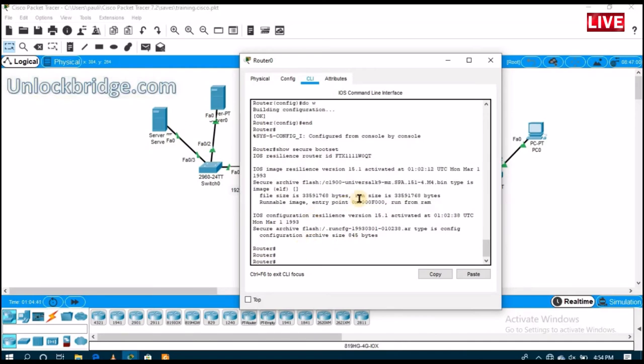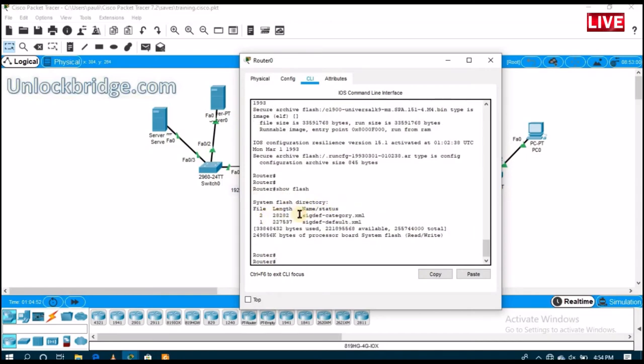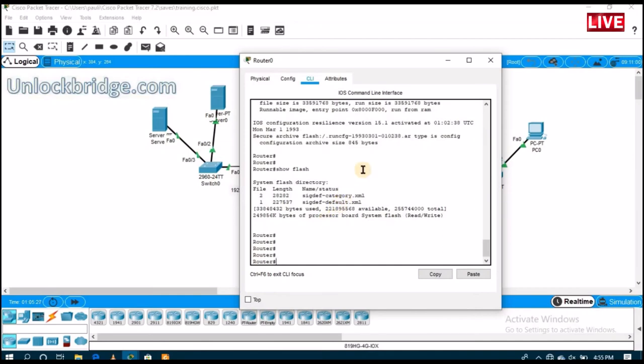Now if you run show flash again, you'll find that the image is no longer there, because it is secured somewhere. This is very important. We hide the image files. Only the default image is left, along with the categories and others. These show the status and name of the file, the length and the file size, and the size available in memory, in bytes, for the processor board, system flash and other things. So this command can hide the IOS image within the Cisco router for you, which is very good.